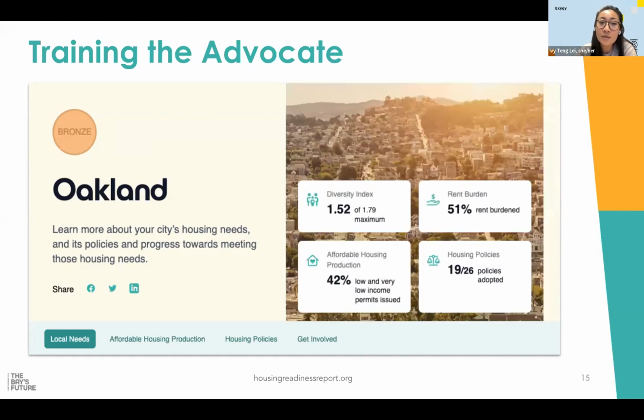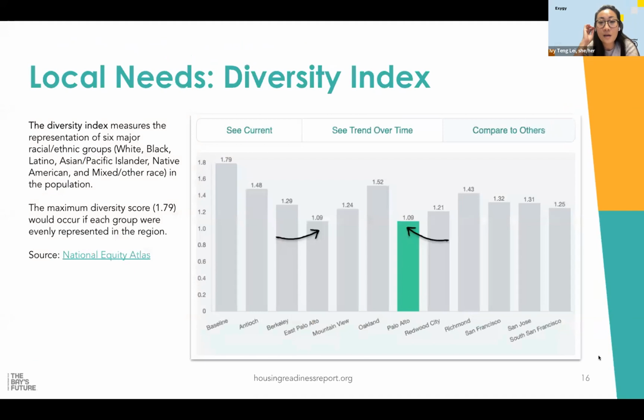On the right-hand side, you'll see an overview of statistics for each city or county. It is an easy way to compare jurisdictions from a high level. Now, once you get on the page, as you scroll down, you'll notice that there are different components. On the next slide, we'll show you a piece around the local needs as a way to inform how current conditions compare across cities or counties.